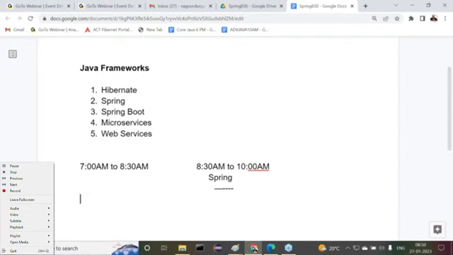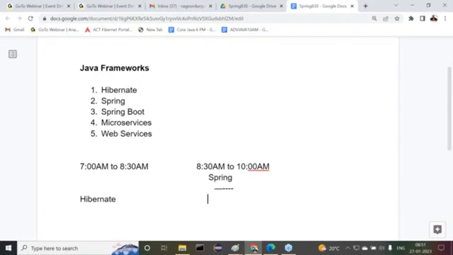It's going to start. Then after a few days, servlets and JSPs are going on at 7 to 8:30. When I complete the servlets and JSPs, I will start Hibernate there. So Hibernate will go on until Spring happens.